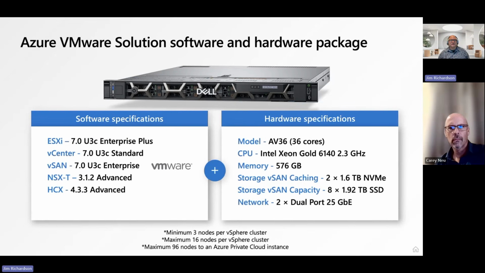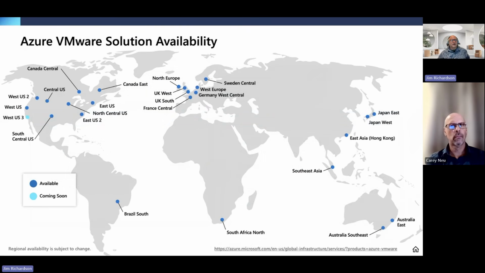So this talks about a software and hardware package, and this just goes back into the different specs that were entry-level specs for this solution, and it shows you the versions of those solutions on the left. Azure VMware Solution is currently available on the dark blue bubbles, pretty much everywhere in the world, coming soon to the West US 3.